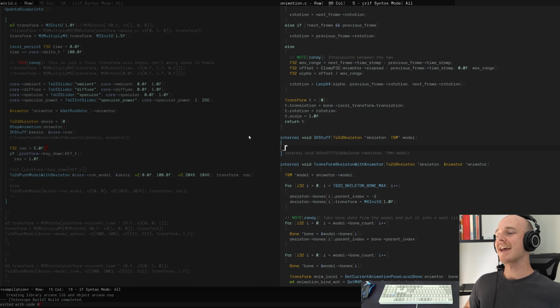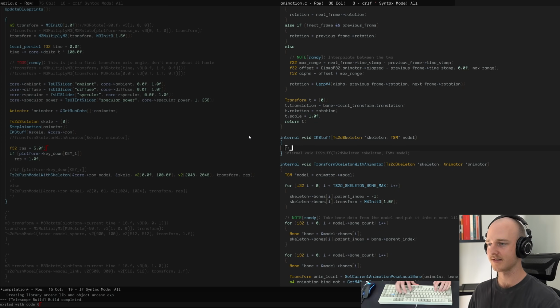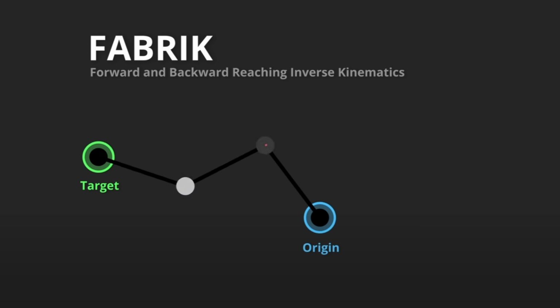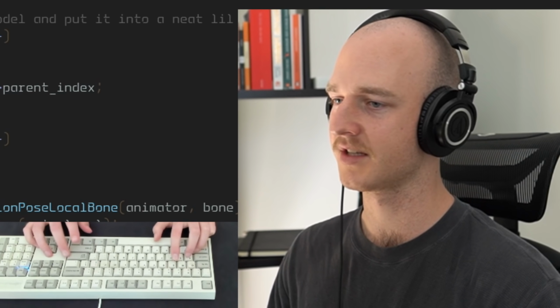Let's get crack-a-lackin' on inverse kinematics and writing up this algorithm. What's it called again? It's like FAIK or something. Fabric. Forward and backward reaching inverse kinematics. Fabric, baby. Let's get crack-a-lackin'.